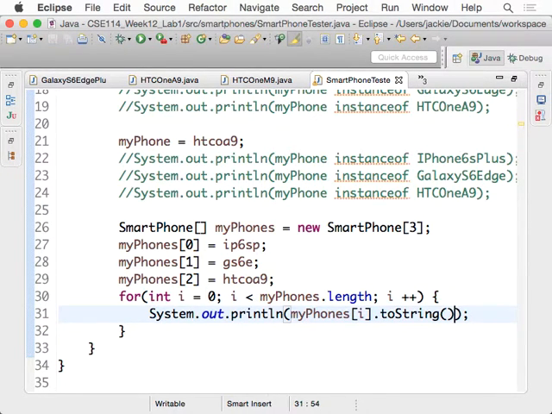Again, we're going to see dynamic binding because the phone object in the first slot will be an iPhone. So that means it is going to call the version of the toString method in iPhone 6s Plus. And the second, in index 1, the second slot in the array is actually a Galaxy phone. So it is going to call the toString method defined in that particular class. We're going to see that. And also, the third object will be the HTC, so we're going to call the toString method version there. Okay, let's verify that from the debugger.